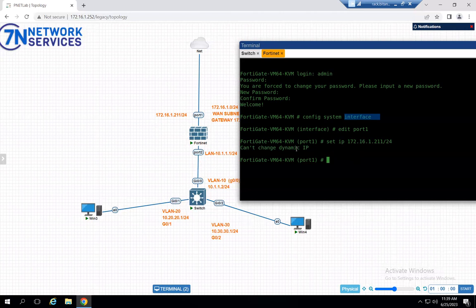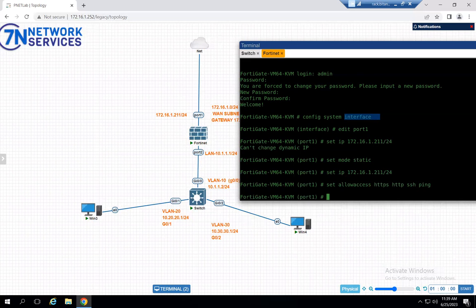So we have to use command set mode static to change the mode. Okay, it was in a dynamic mode right now. Yeah. Now this command will work. Next command is set allow access HTTP, HTTPS, SSH, ping. All these commands we can do them.